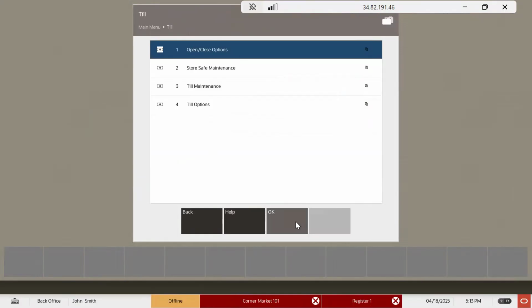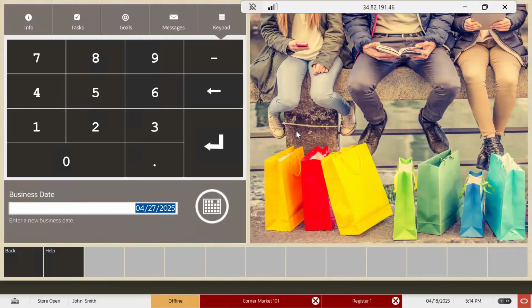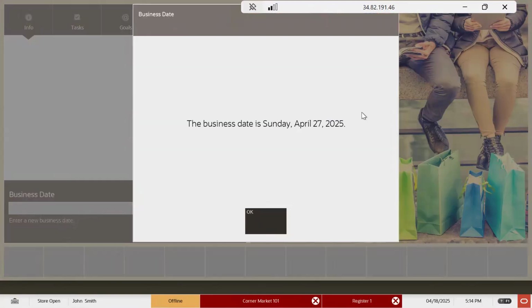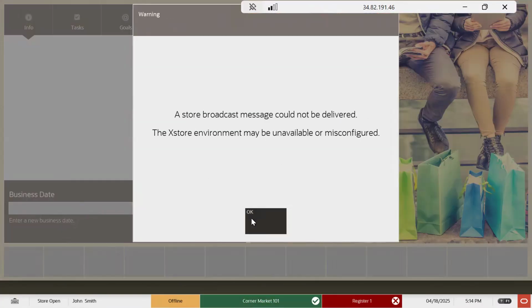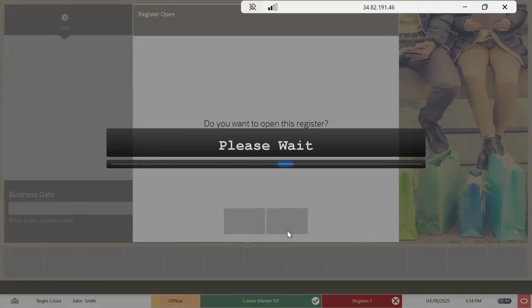I can open and close the options, and then go to store open. Everything will be working like this only. That's how it's working. So now we can close. This will be opening, and then you can perform any transaction. That's not an issue. Thank you so much.